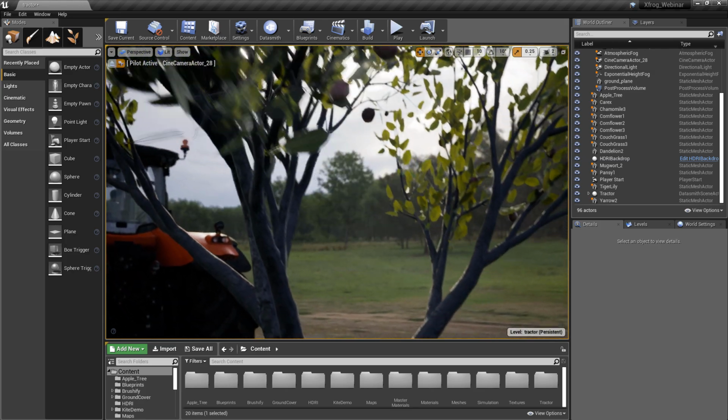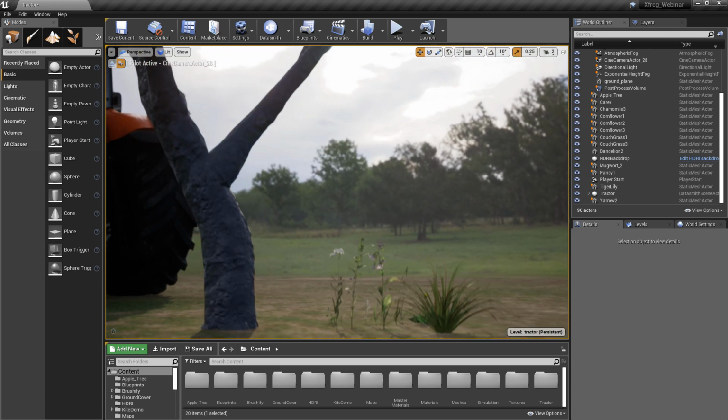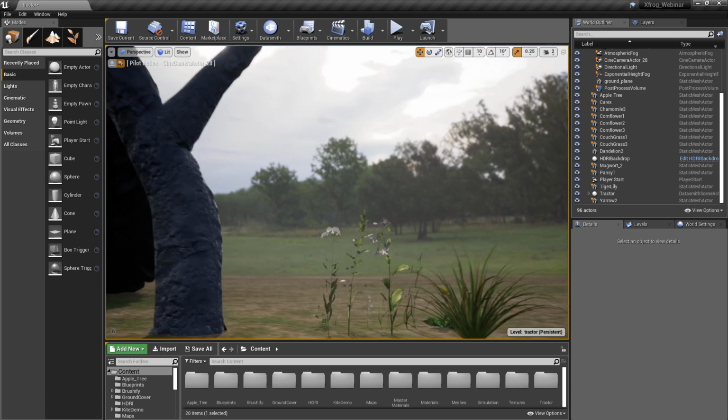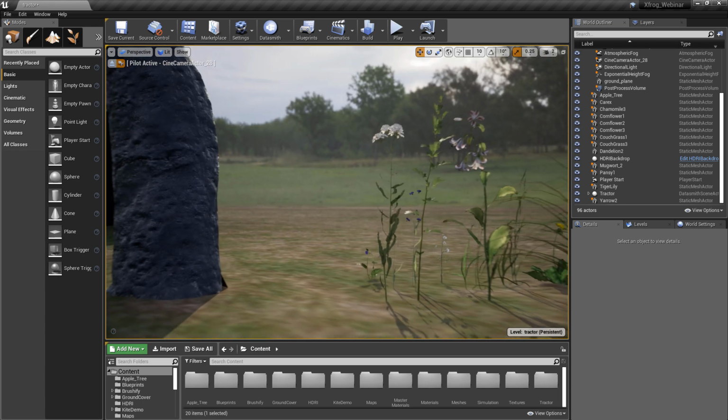And then we got a little bit of depth of field on the camera here. And then as I move through this, I've actually got some other trees or some other vegetation down here on the ground that we want to use to start to scatter across this environment.